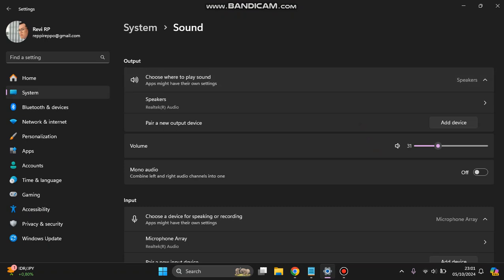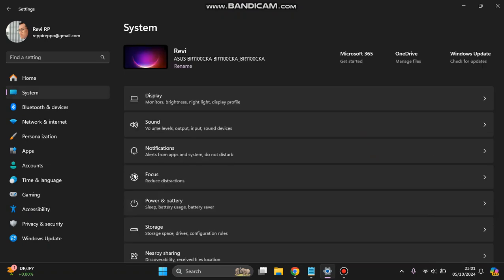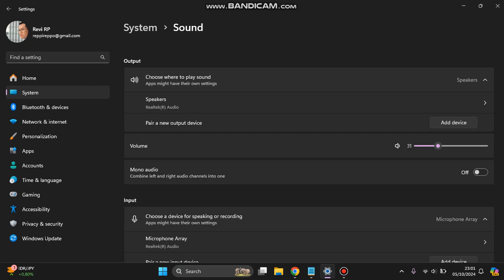Then here we go, you can click on system and sound. This is the output option. By default, mono audio is turned off. So you can easily activate it by clicking on this switch. Combine left and right audio channels into one. So feel free to try to activate the mono audio feature on Windows 11.